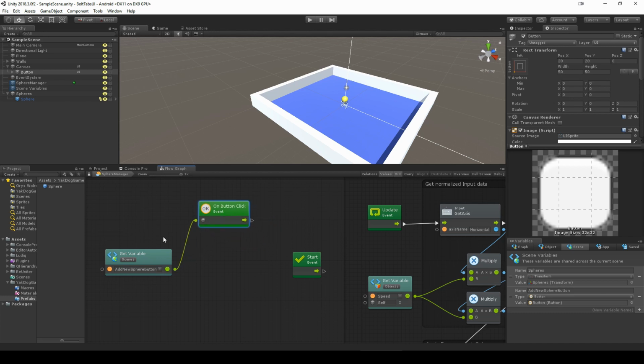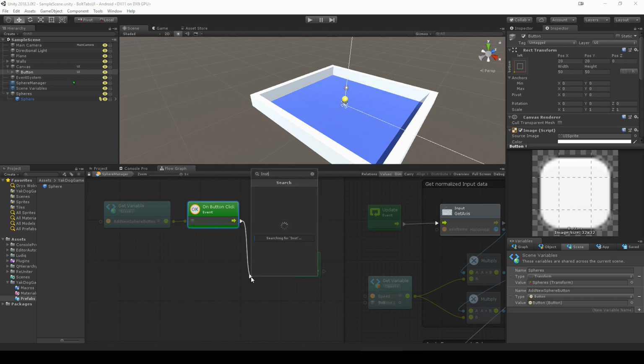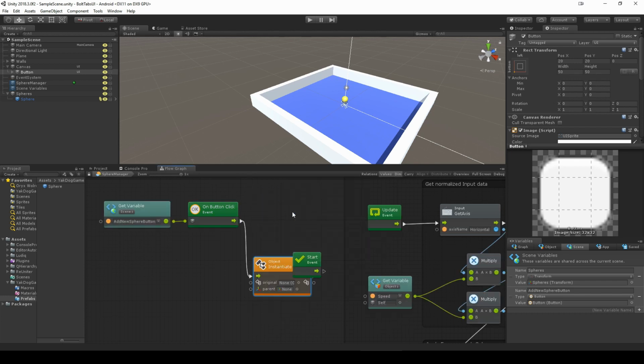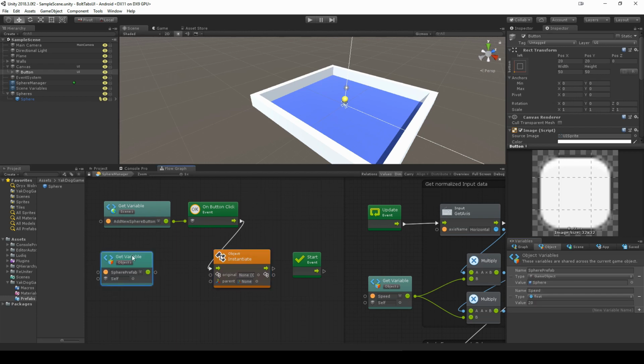Because we are on another object, we want to say, when this button is clicked, we want to instantiate a new sphere. So what do we do here? We say instantiate, with options: instantiate position. We need original and parent, right? The original is the prefab. Remember, we saved this from before, so this will be the original, and the parent is the scene object spheres.